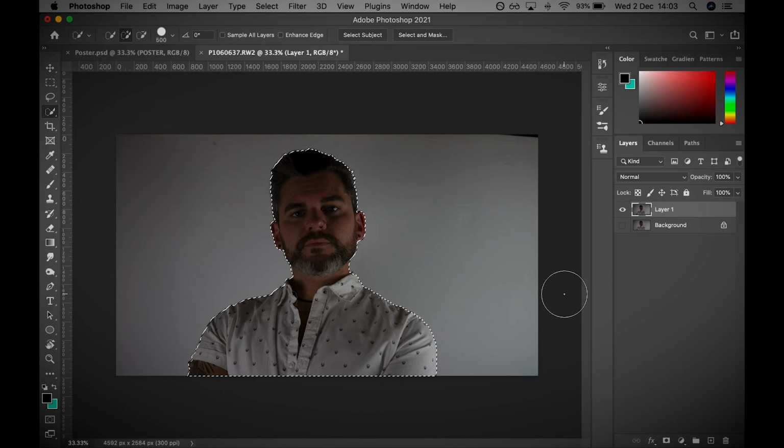Now what I've got is basically the same as what I had, but it's been refined slightly. You may not be able to see those refinements there, but you will do in a second.